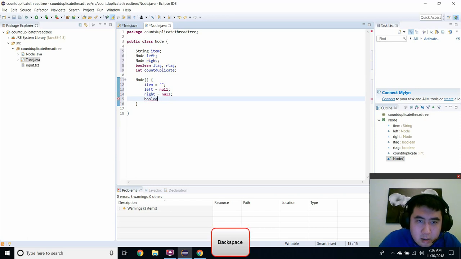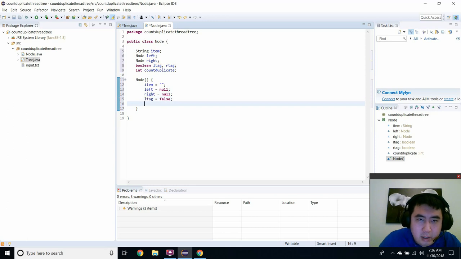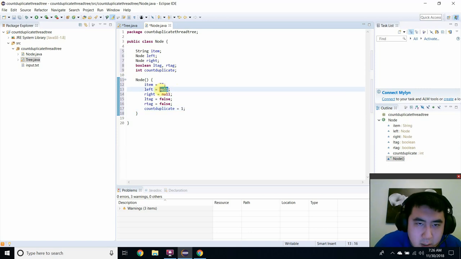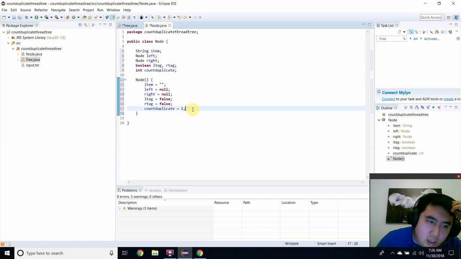Boolean. Don't put boolean, sorry. Left tag equals false. Boolean means true or false. Just put false at first because you don't want to put true. You're supposed to run it first, and you're not supposed to run it by itself. It's supposed to run depending on whether it's needed or not. But by default, you just put it as not running first, an empty string, and nothing as a child of another node. This is more of a child node that's supposed to be empty, not the parent node or the root. Root means the top of the parent.